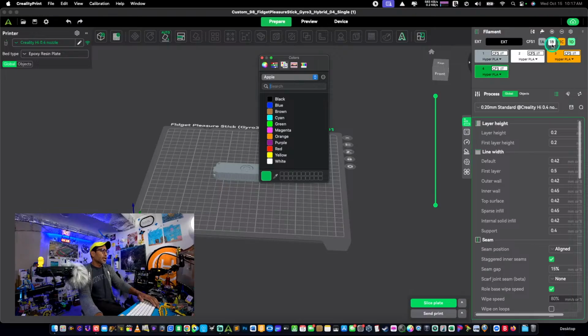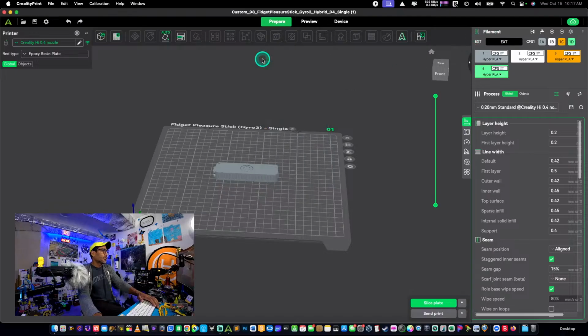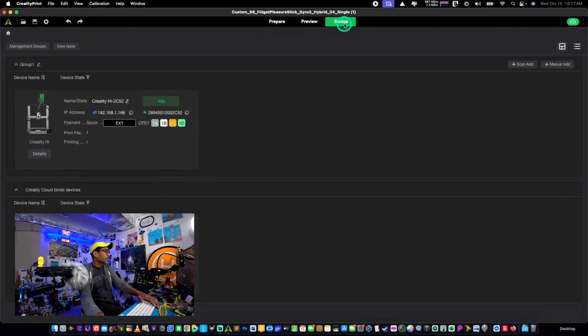And now I'm just going to click the eyedropper here. See, eyedropper. And then I should have all my colors. See? And these are my colors inside of my CFS system. I hope. Let's just double check. Hold on a second. Device. Yeah, looks like it.